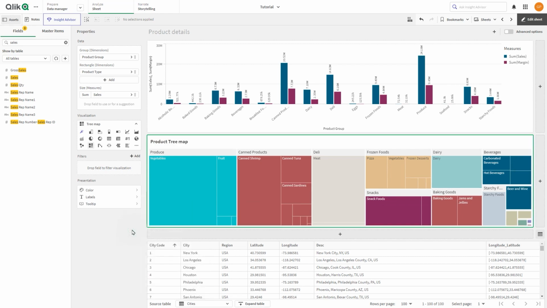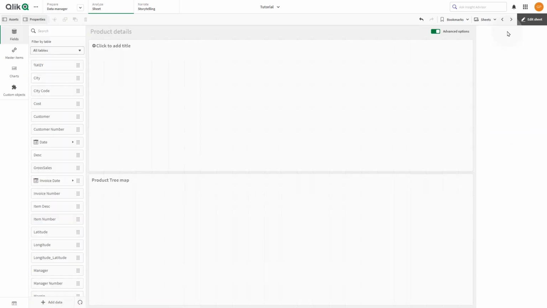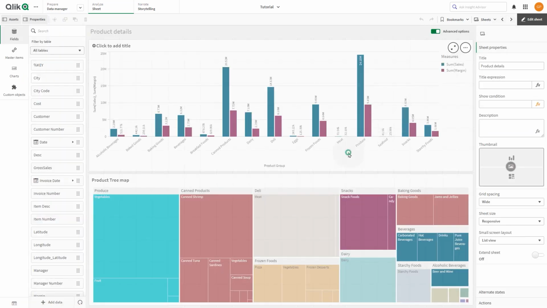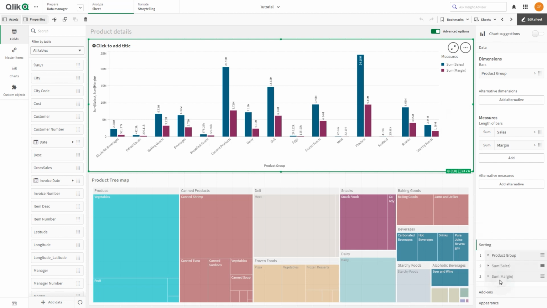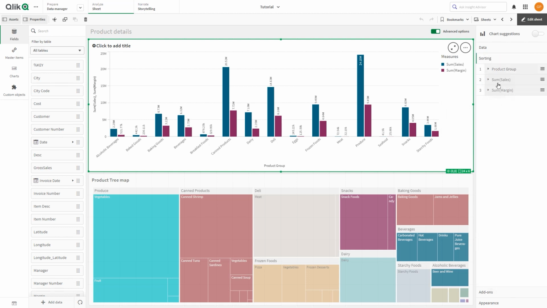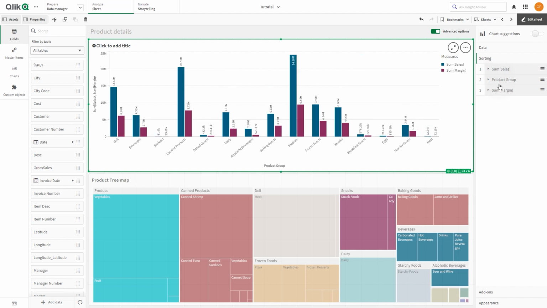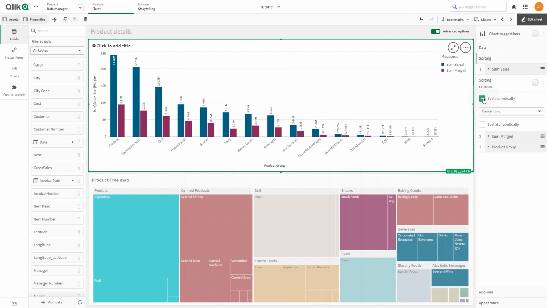Now that all the visualizations have been created, you will switch to the Advanced Edit mode to customize them. Select the bar chart. Go to Sorting and order the dimensions like this: Sum Sales, sum margin, and product group. Click Sum of Sales, set Sorting from Auto to Custom. Select Sort numerically. The product categories in your bar chart are now ordered from best selling to worst selling.